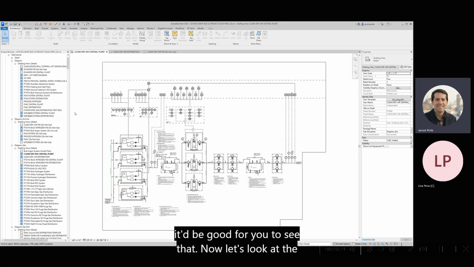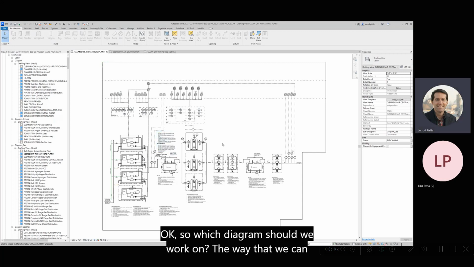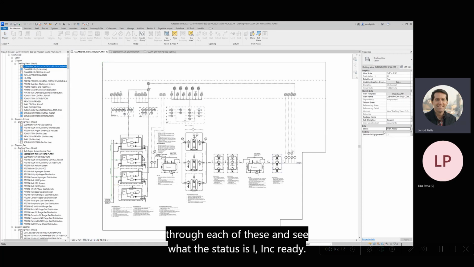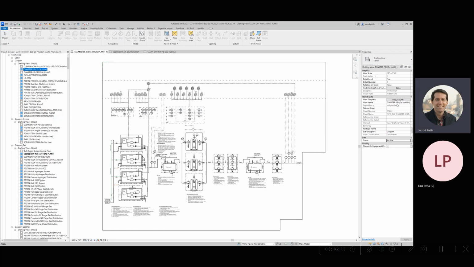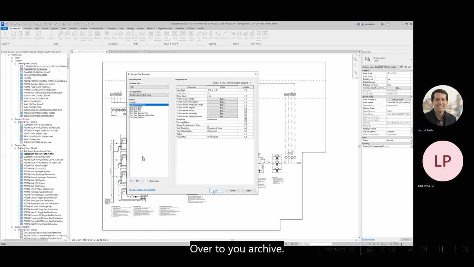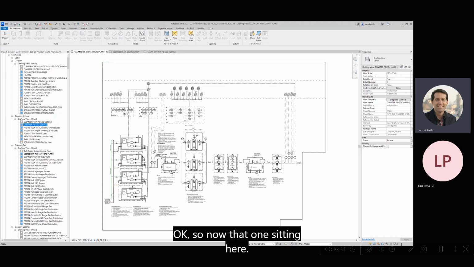Now let's look at the actual process. So which diagram should we work on? The way that we can sort that out is by the status field. So you could just click through each of these and see what the status is. INC ready. Click on this one. Archive. Actually, that one needs to be moved. So this one's archive. So I'm going to move this over to archive. Okay, so now that one's sitting here.